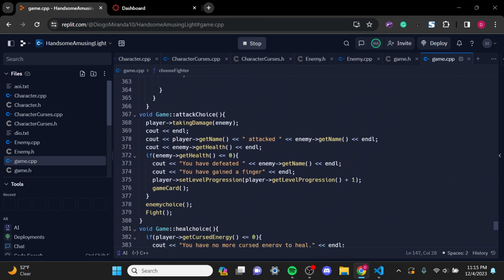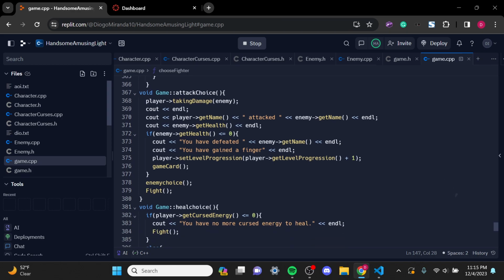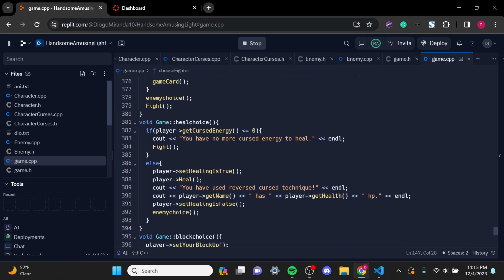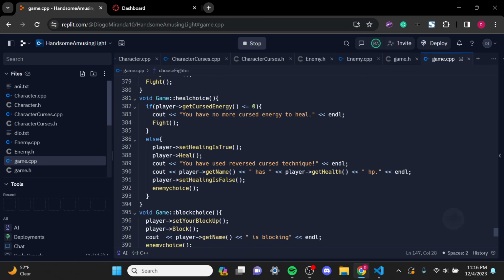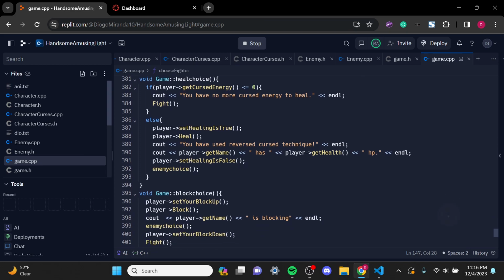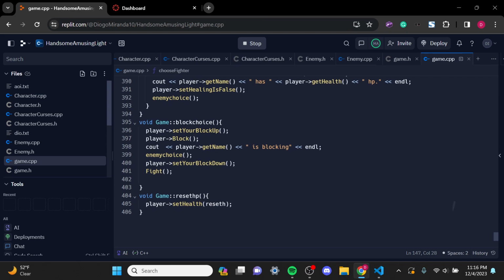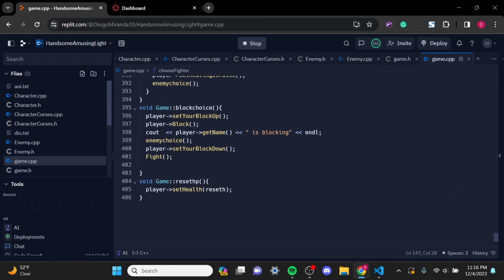For attack choice, these are your attacks. If you defeat them, you'll gain a finger. It'll tell you, and of course your level progression goes up. Your heal choice, you will heal. If you have no cursed energy, you won't heal, and if you do have cursed energy, you will have used reverse curse technique. Your block is used to block, and then of course you would restart your HP.